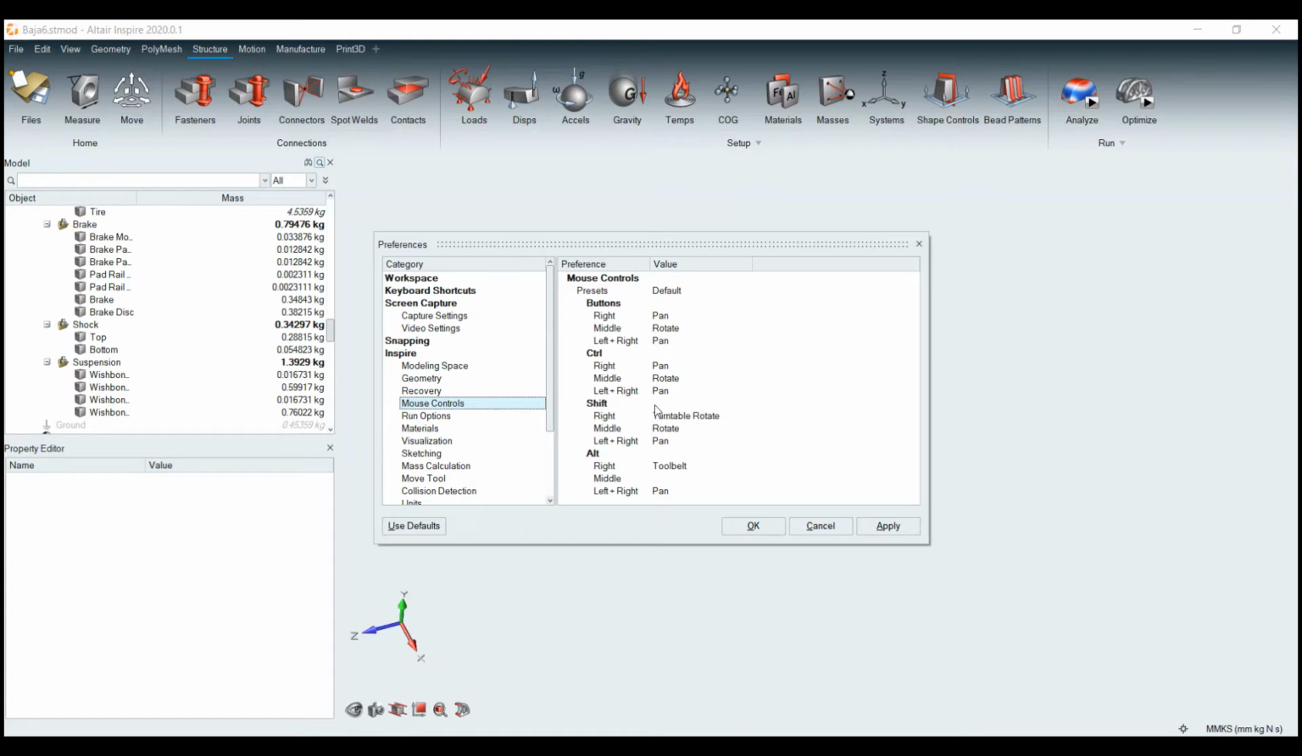But you can edit these to whatever you want. Really the only standout of all of these is the turntable rotation. We'll talk about that in a second. But what some people don't know is up here in the presets, if I click that default, you will see all of the popular CAD packages listed here.